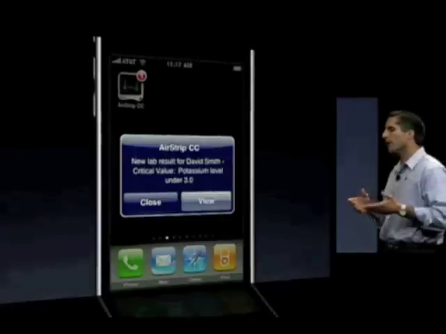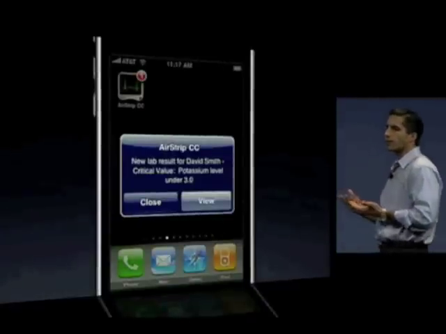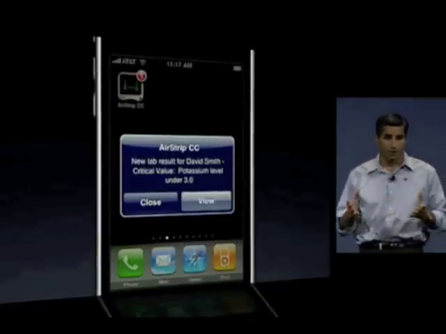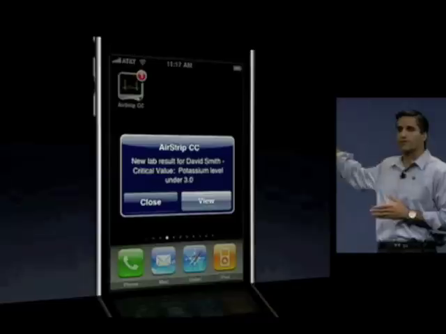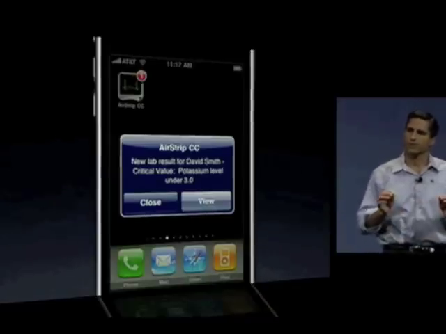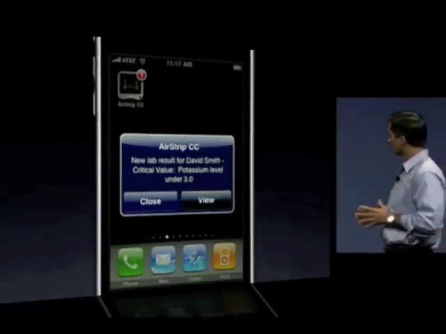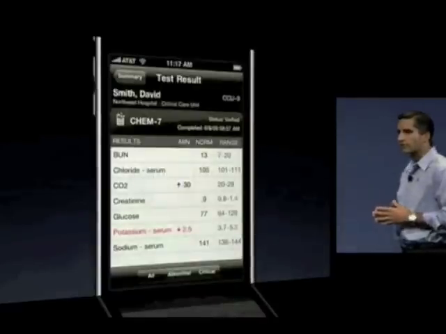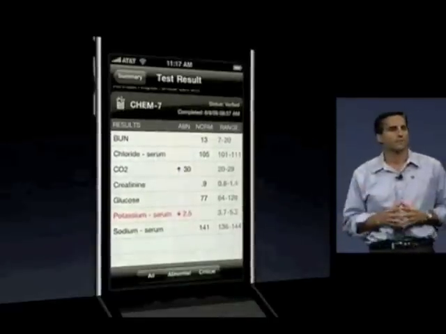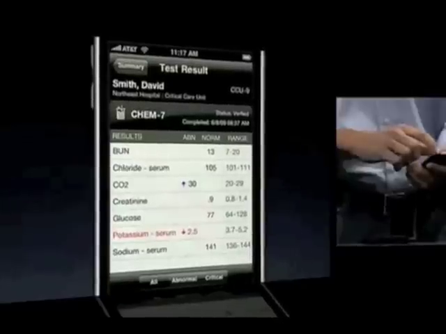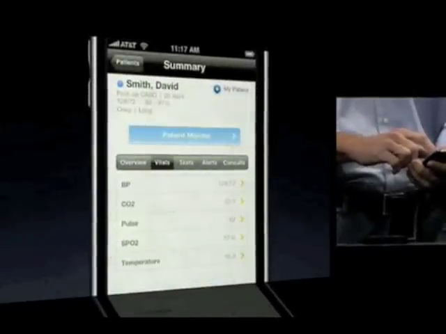So with push, I can pre-select those clinical parameters that I wish to be notified of when I'm on call. For example, we've just received an alert that a patient's recently ordered lab value has come back abnormal. Well, by acknowledging the alert, I can go directly to the test results screen where I can see that the patient's potassium level is too low. I can then navigate back to the patient summary screen to see more information about my patient.